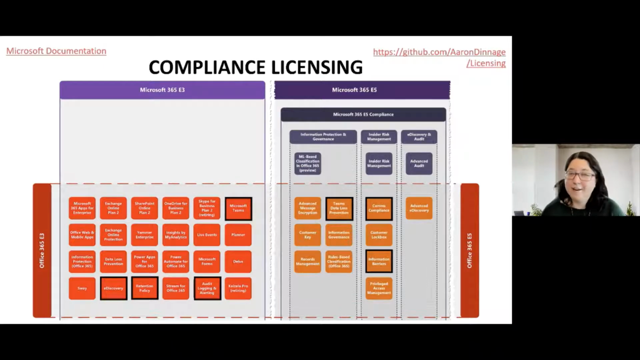So Aaron Dinage out of Australia has a really great GitHub project where he posts these wonderful diagrams. And I know that's the only way I can keep track of what has what license. And then also Microsoft released some new documentation in April that goes over these features in a lot of detail so you can really understand what's included in what license. I've highlighted the ones we're talking about today in a black ring so that you can see kind of where you fall with these features. And then I'll also point it out as we go along.